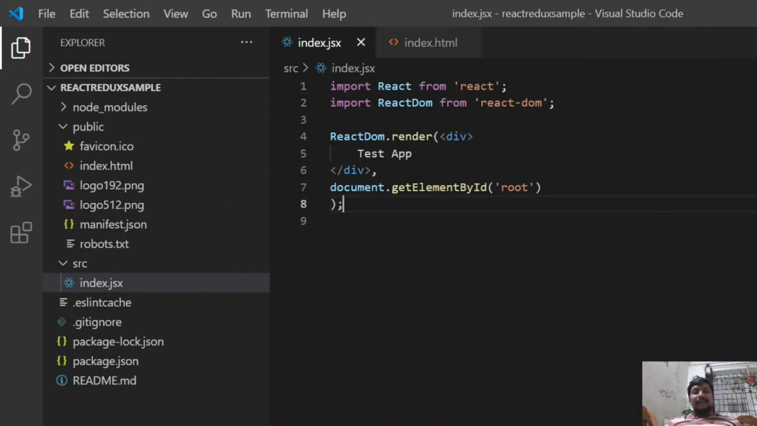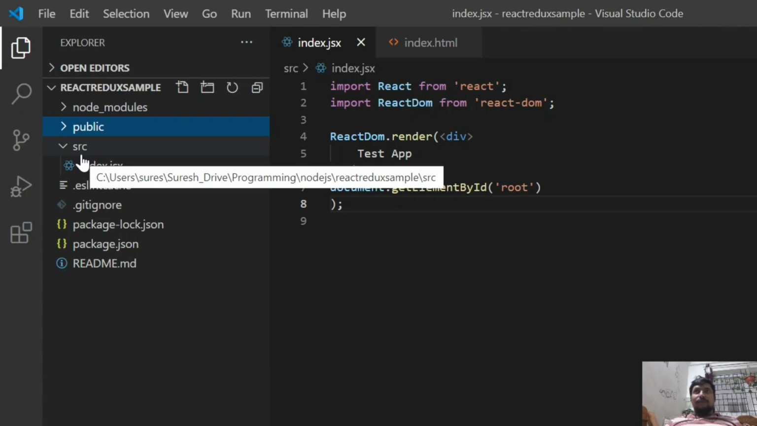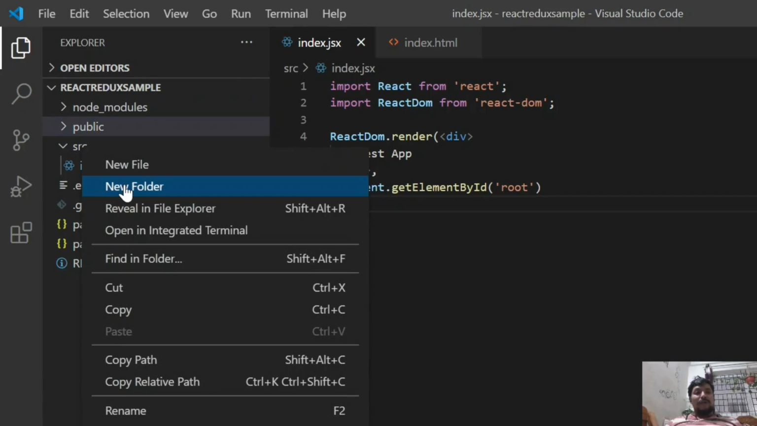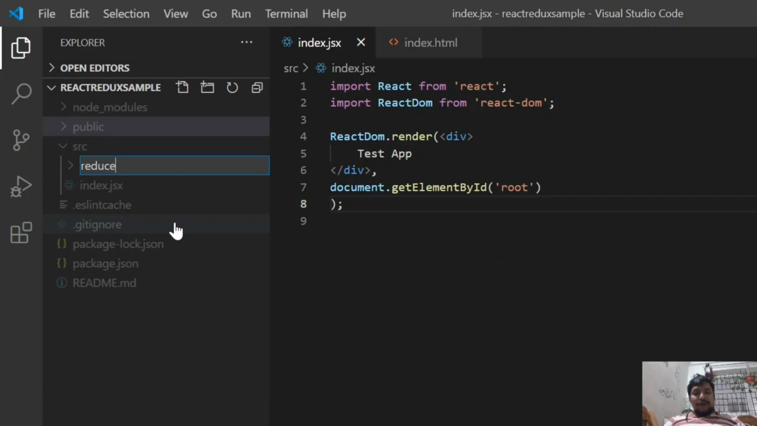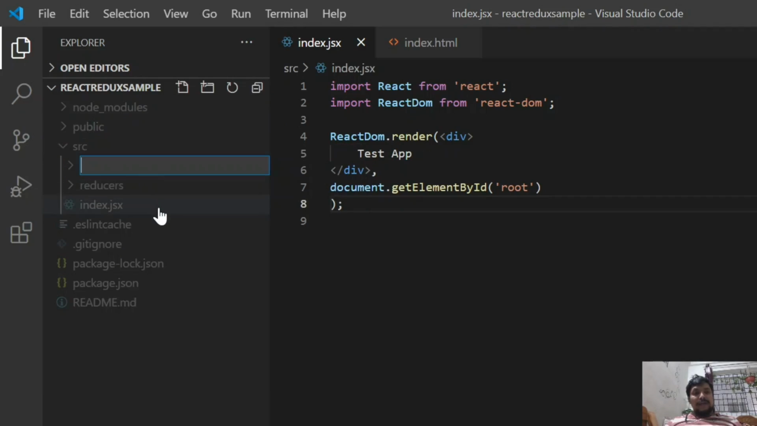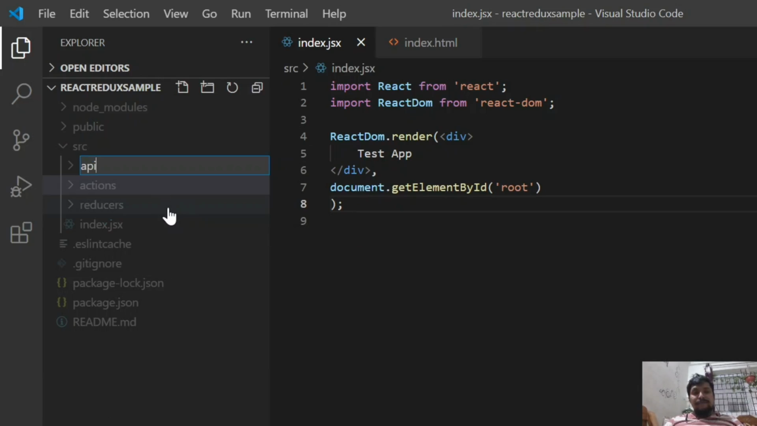Now I'll start the next step. I need to configure the React Redux setup. To do that, I will create some folders. This is the structure we follow in a React Redux application. First I will create a folder called reducers, and also a folder called actions. I will also create a folder called API.